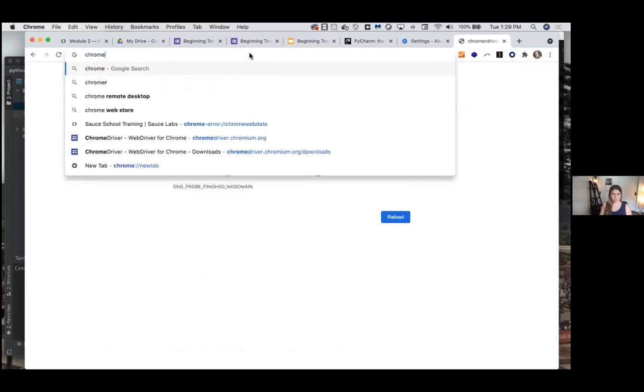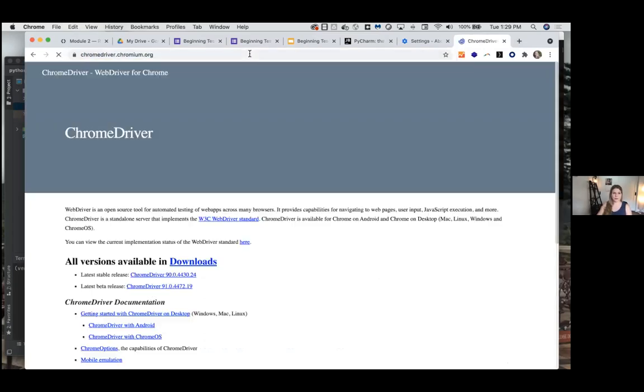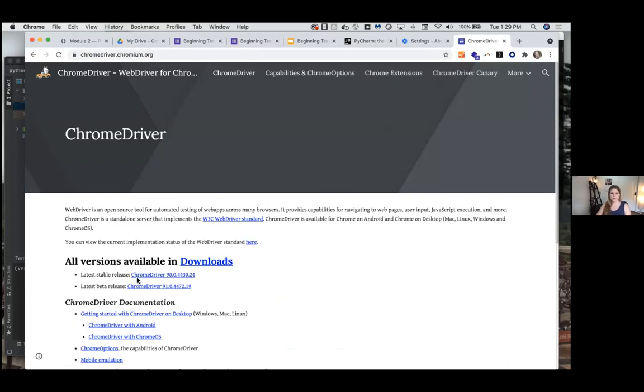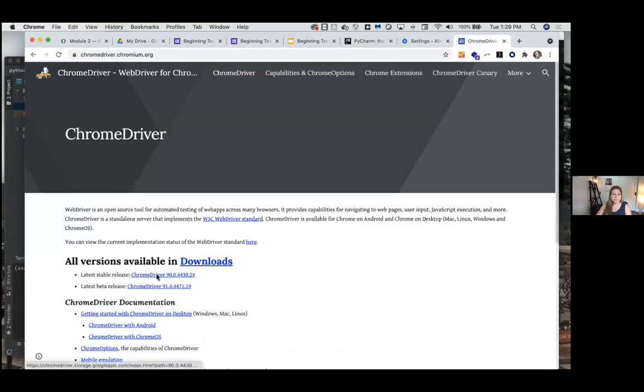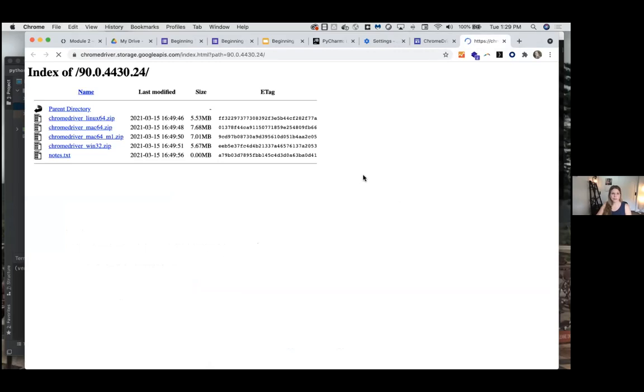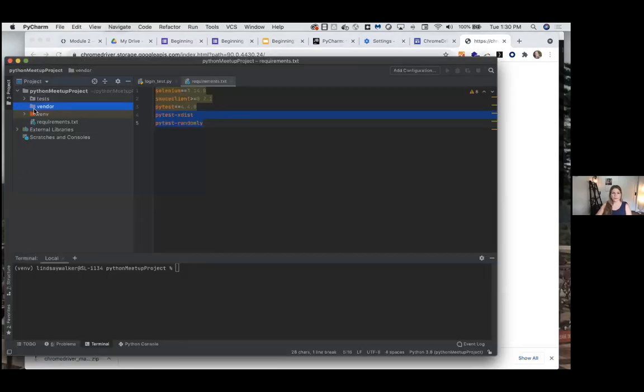Or you can just Google Chrome driver. All right. So I need Chrome version 90 because that's the version that I have that I'm going to be testing on my local machine. And I am on a Mac, but as you can see, they have it for all the different types of operating system. Now what I need to do is get my driver into this vendor directory.